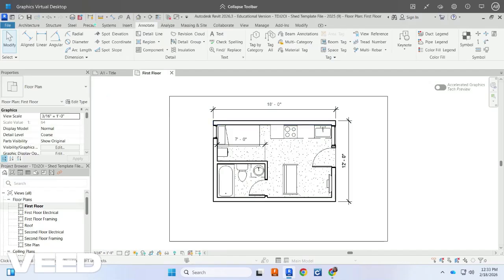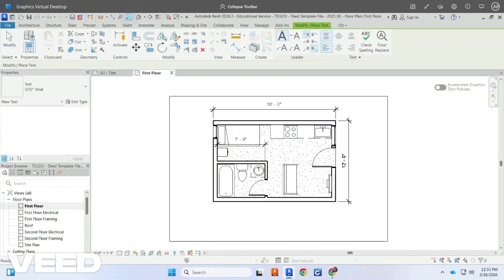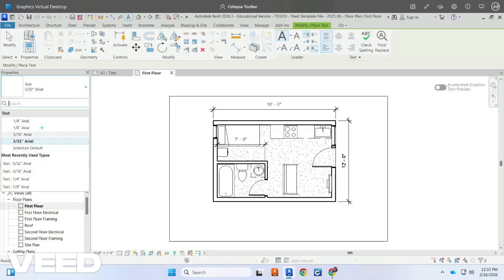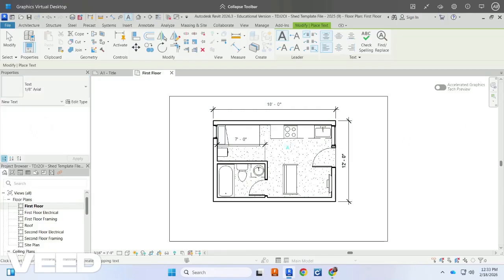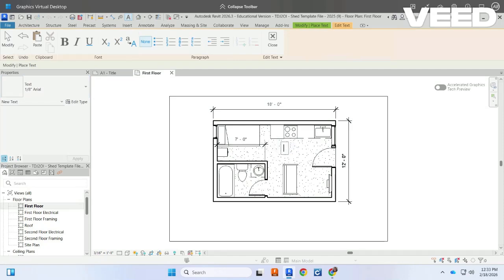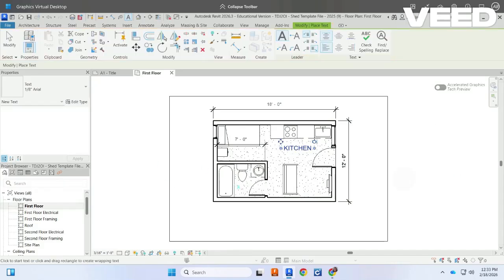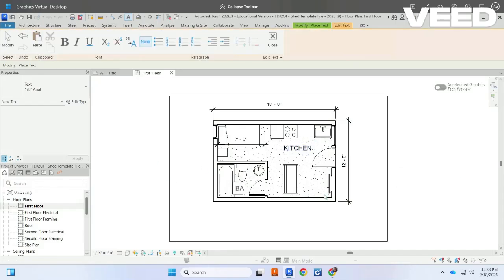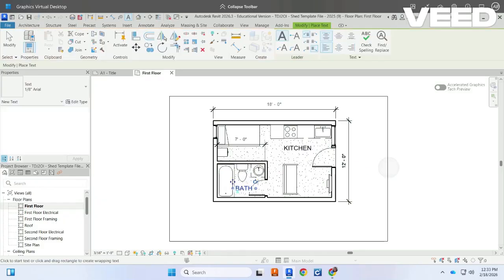Okay, so now that I've selected that, I'm going to go back and pick text. I am going to change this. I'm actually going to go to 1/8 of an inch. I find that that is a good size for this scale. So in this area, I'm going to put kitchen, and then in here, I'm going to type bath. Just because there's not a lot of room, I'm not going to write full words.